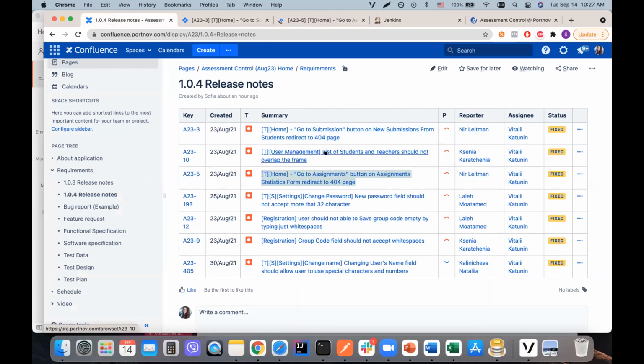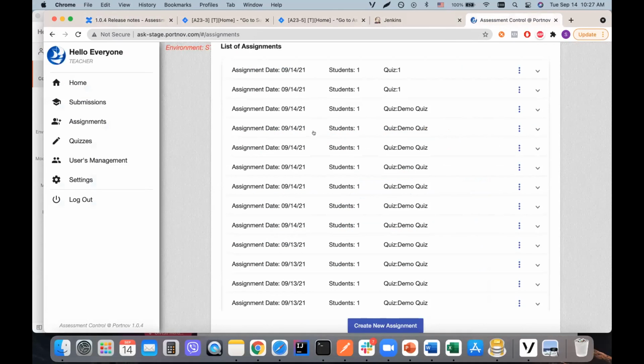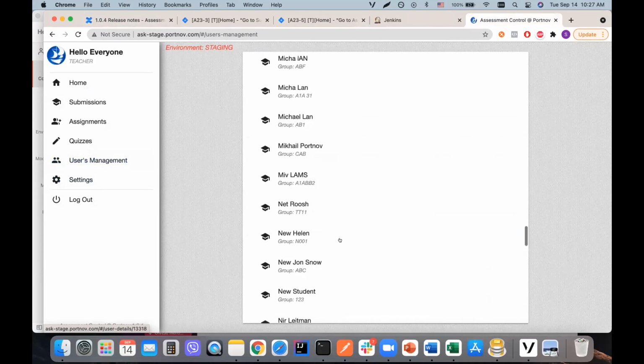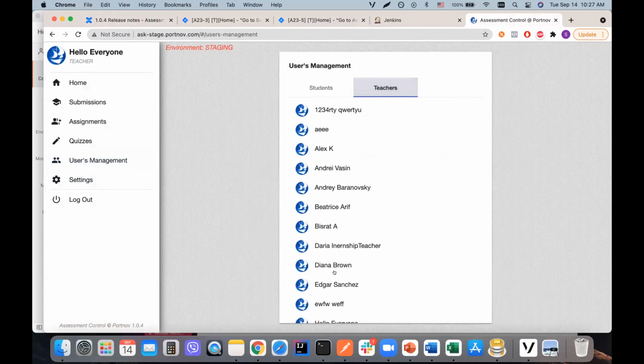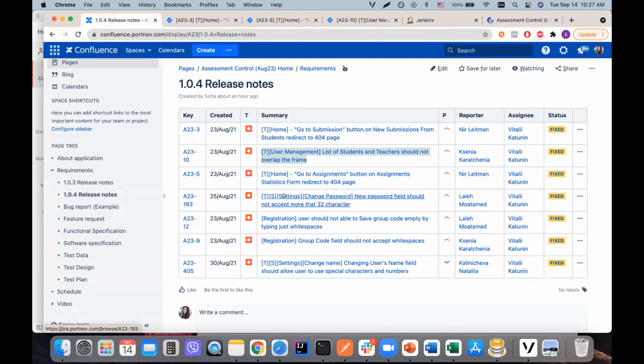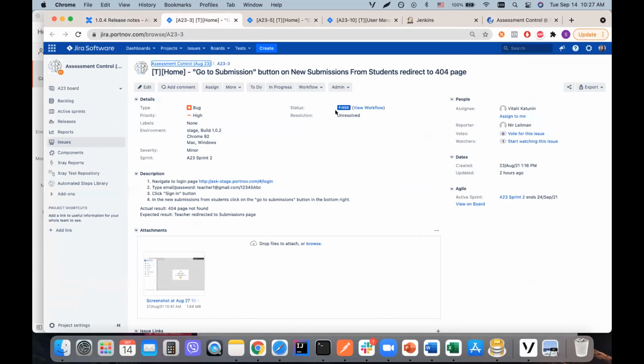Then teacher users management: list of students and teachers should not overlap the frame. Let's go to users management and we can see that, okay, now it is inside the frame. Everything looks good here. What about teachers? The same, nothing is overlapped. We can close the next bug also, user management. And right now we focus on Chrome. If you have requirements that you need to test in multiple browsers, then we can do it this way. And we can check. So this one I mark as closed.